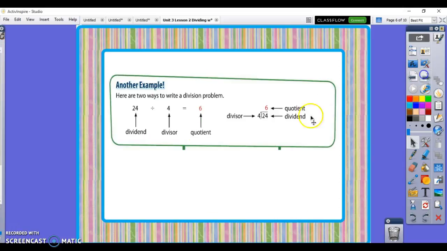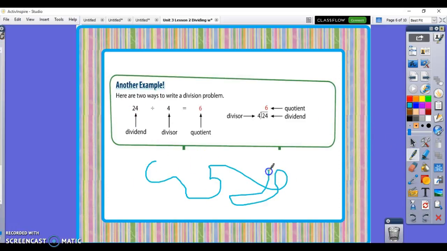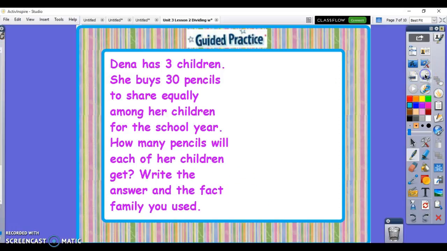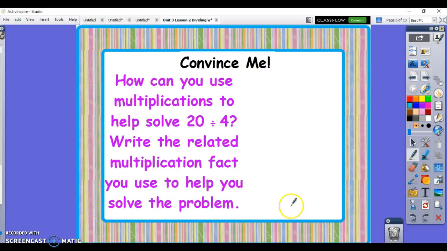So once I'm done with that page, I go on. Here's another example. You can write on it, you can show them however you want to. You can write on the Promethean board. It's really nice. Then I go into my guided practice. I write the answer fact, write some more, 2 plus whatever, or in this case, 30 divided by 3, whatever it is. We go into the convince me where my students have this in their book as well.